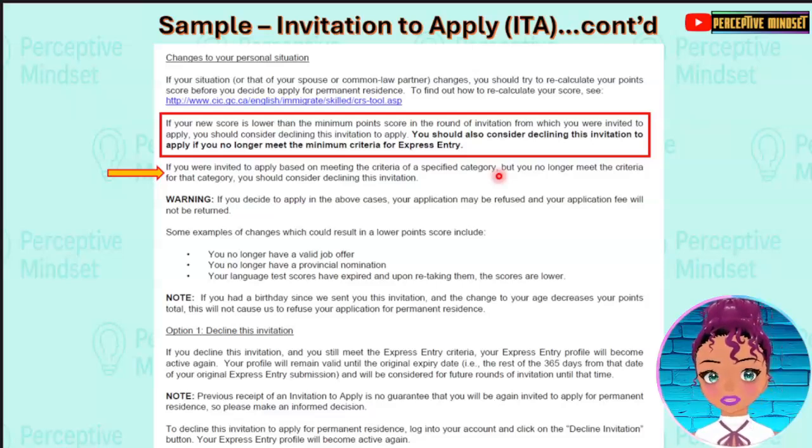Then what they're saying is that you would not have been eligible for that draw anyway, so you have to decline. If your scores increase, that's fine, but as long as it decreases, that's the problem. If it decreases, but it is still above what they cut off, then you are still good to go. But you have to bear that in mind.